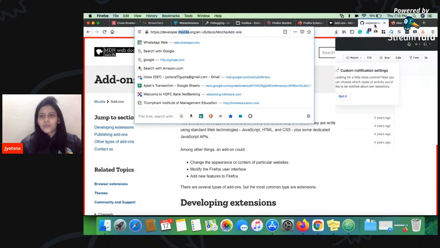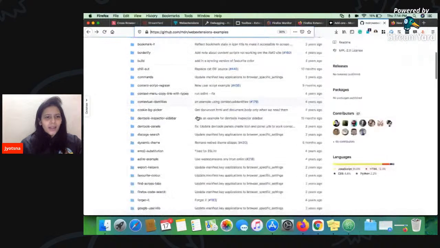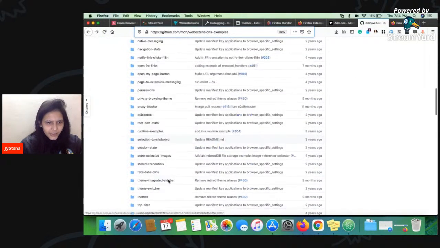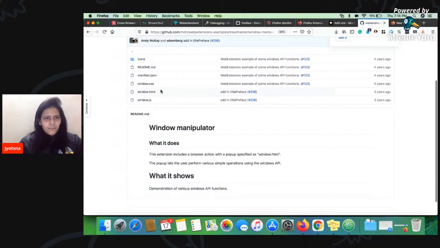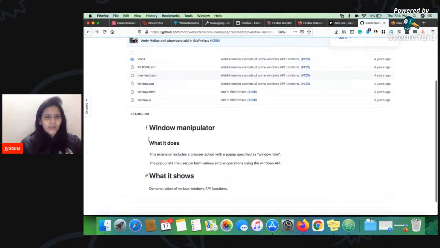Similarly, you can try out the Windows API. For the Windows API, as I mentioned, it's the same stuff. It should be there. Windows manipulator. Yeah, it would be very simple. It won't have any issues. If you see, it has browser actions. It has windows.html, and in the windows HTML.